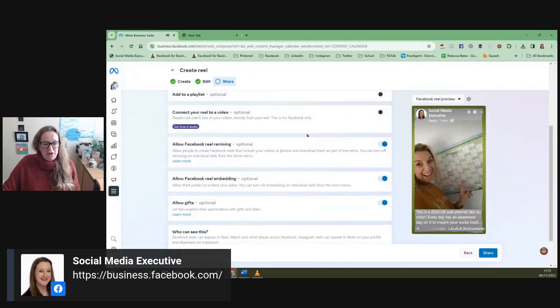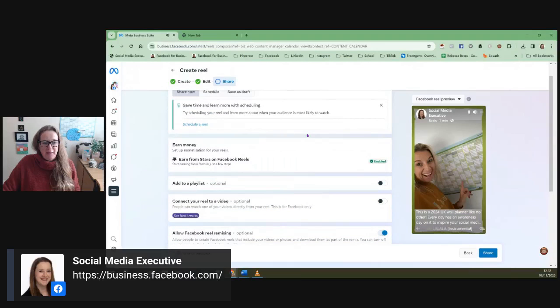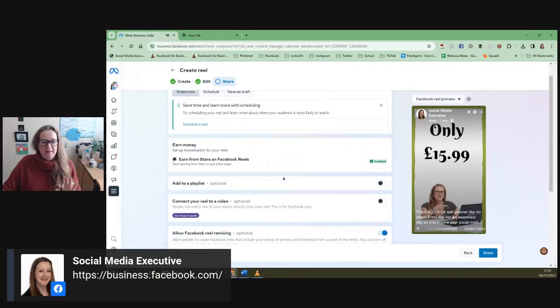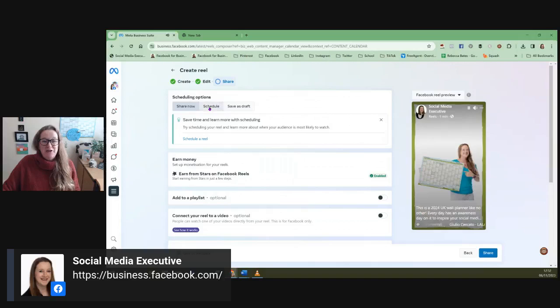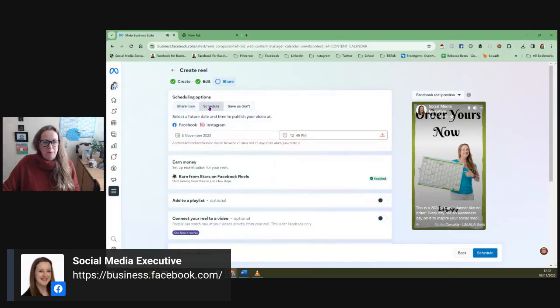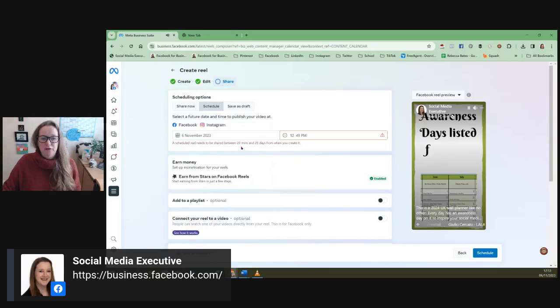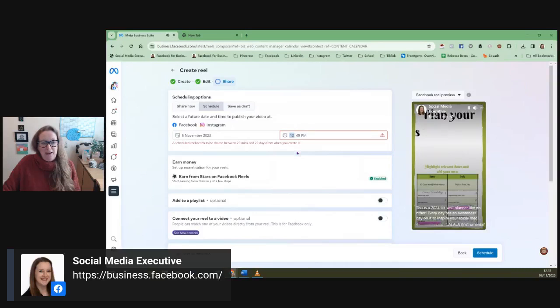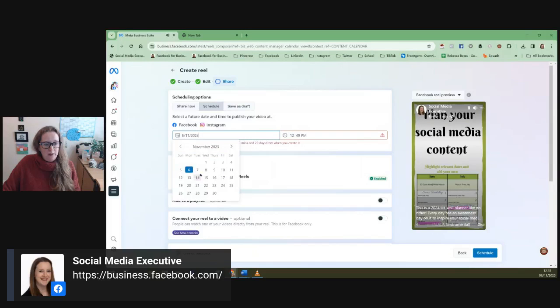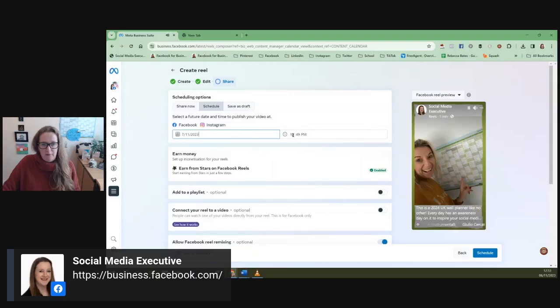And then it takes you to this page. So again, you can probably ignore most of this. But basically, you just click now on schedule, okay? And it's scheduled for Facebook and Instagram, okay? So again, it just tells you you've got to schedule it within the next month. And then you just select what date you want it out. Let's send it out there.